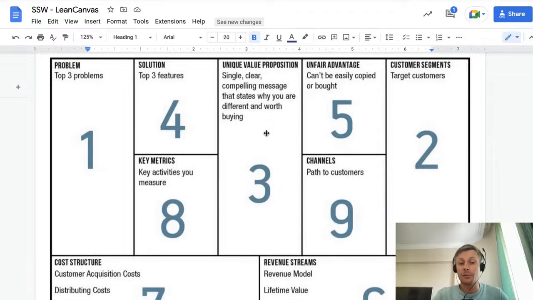Then we have unique value proposition. Here we want them to write one sentence, a one-liner: how we stand out, what we provide, what our core value is, right? It might be used in the marketing later.